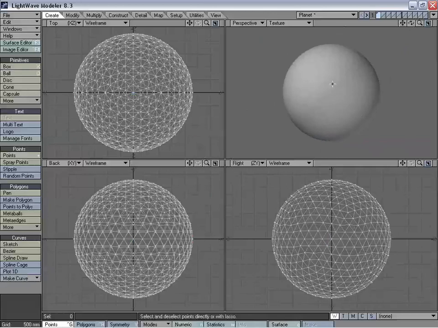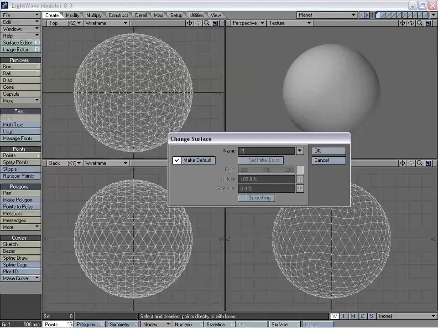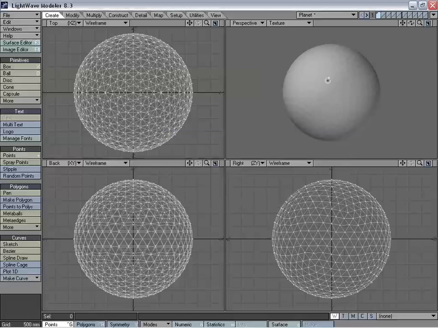But the main part is how we section it up to be blown up. I'm going to hit Q on the keyboard right away just to give it our surface name. We're going to call it planet. Click OK.